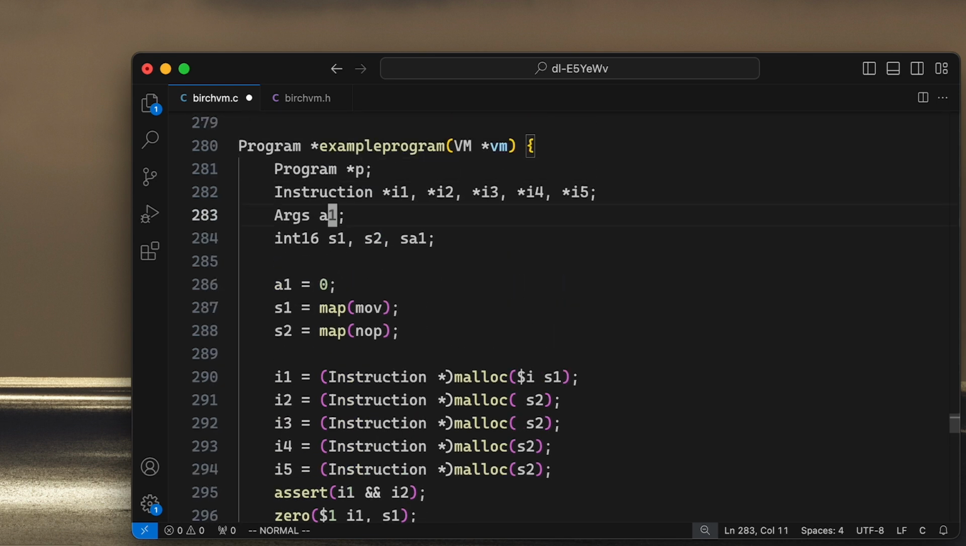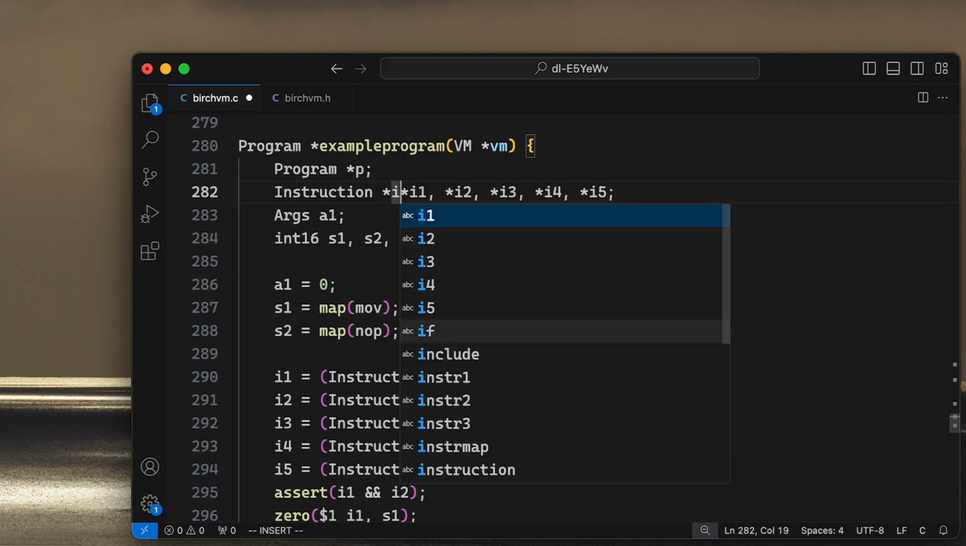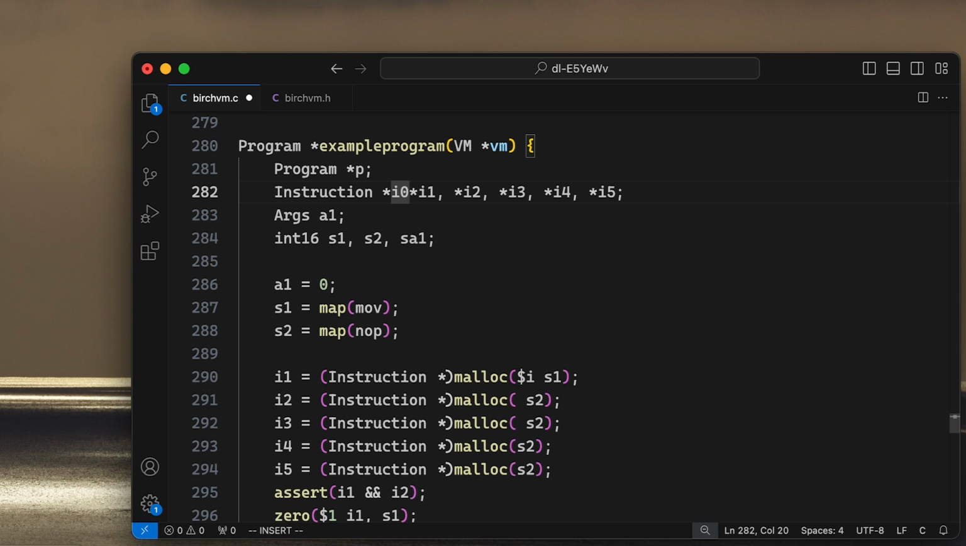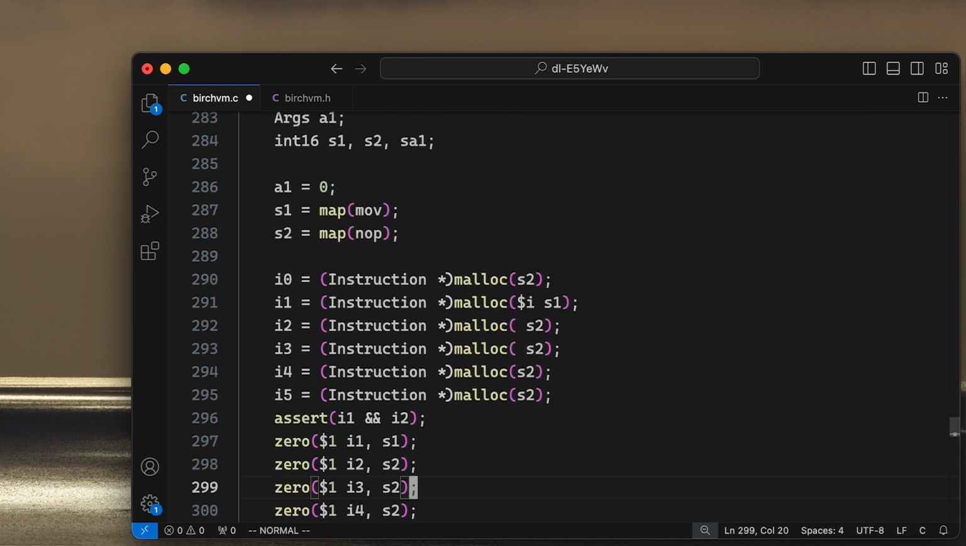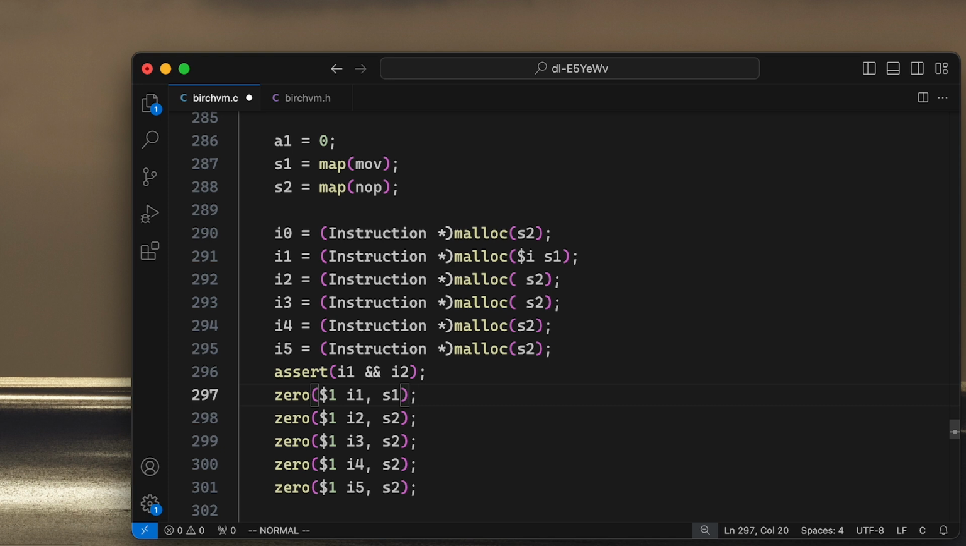So let's create... It's not very pretty with all of these temporary variables, but this is only an example function, so it's okay. So I0 will be equal to the instruction of malloc, and this will be S2 size. And let's clear this out.